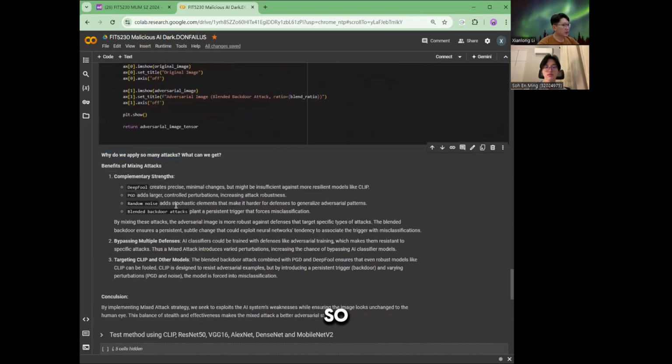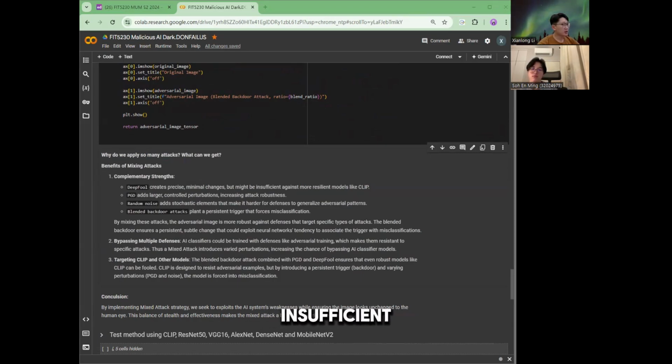So why do we apply so many attacks? By mixing these attacks, the adversarial image is more robust against defenses, where each attack has different properties. Deadful attack creates precise, minimal changes, but might be insufficient against more resilient models. PGD adds larger but controlled perturbations, which increases attack robustness. The simple random noise attack adds stochastic elements that make it harder for defenses to generalize the adversarial pattern.